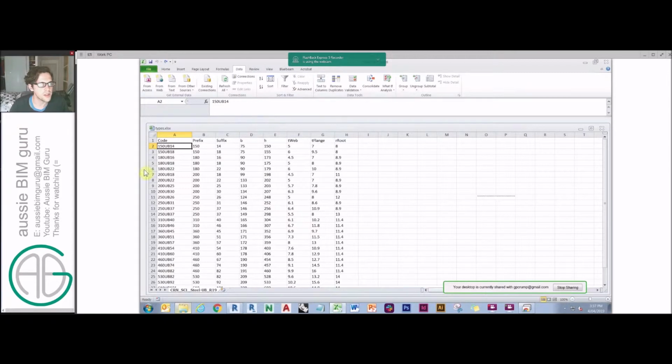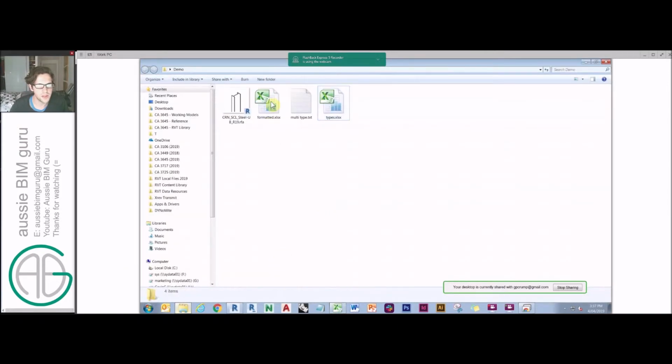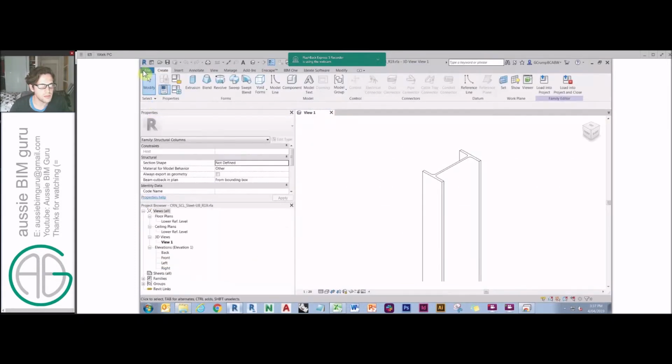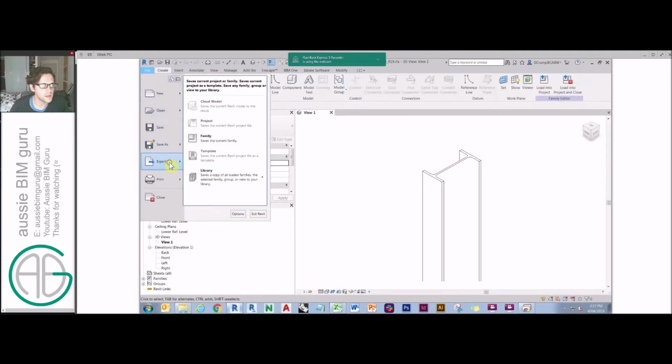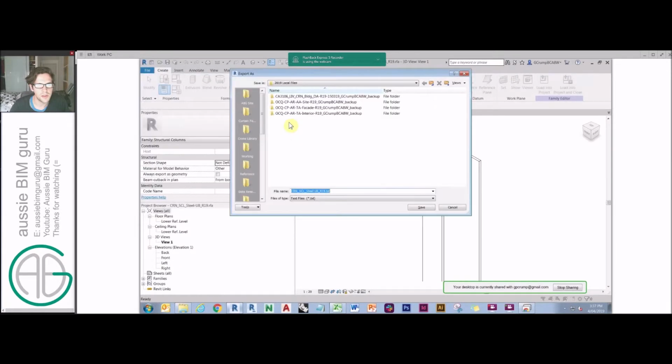Okay, so I've got that data. The next thing we need to do is actually open up our type catalog. So in this family, I'm just going to go export, family types, and I'll just navigate to where I've put that, and I'll just export this file.